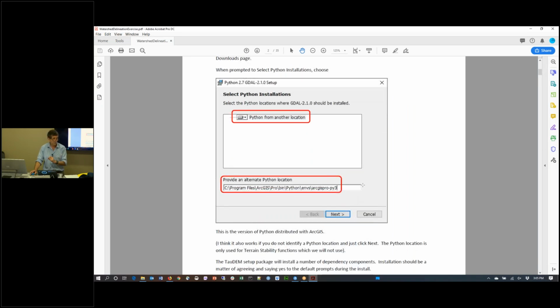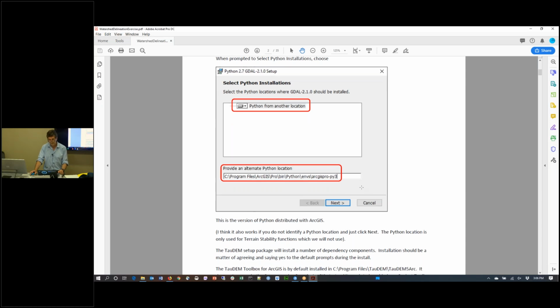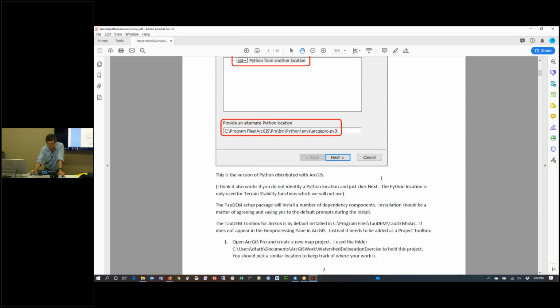Then you have to click through installing a number of other things, like the message passing interface for the parallel processing. So you just have to click yes to agree to the software terms, because TauDEM is built using software that comes from other places.